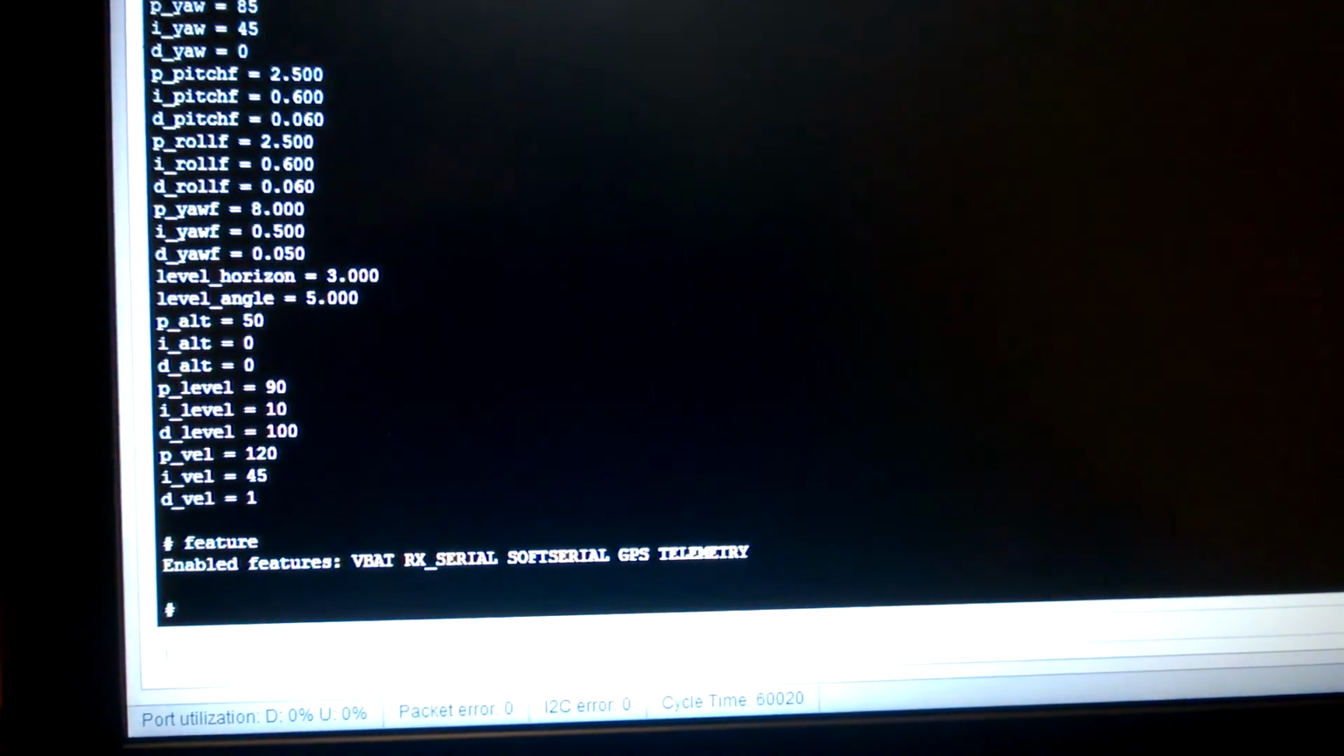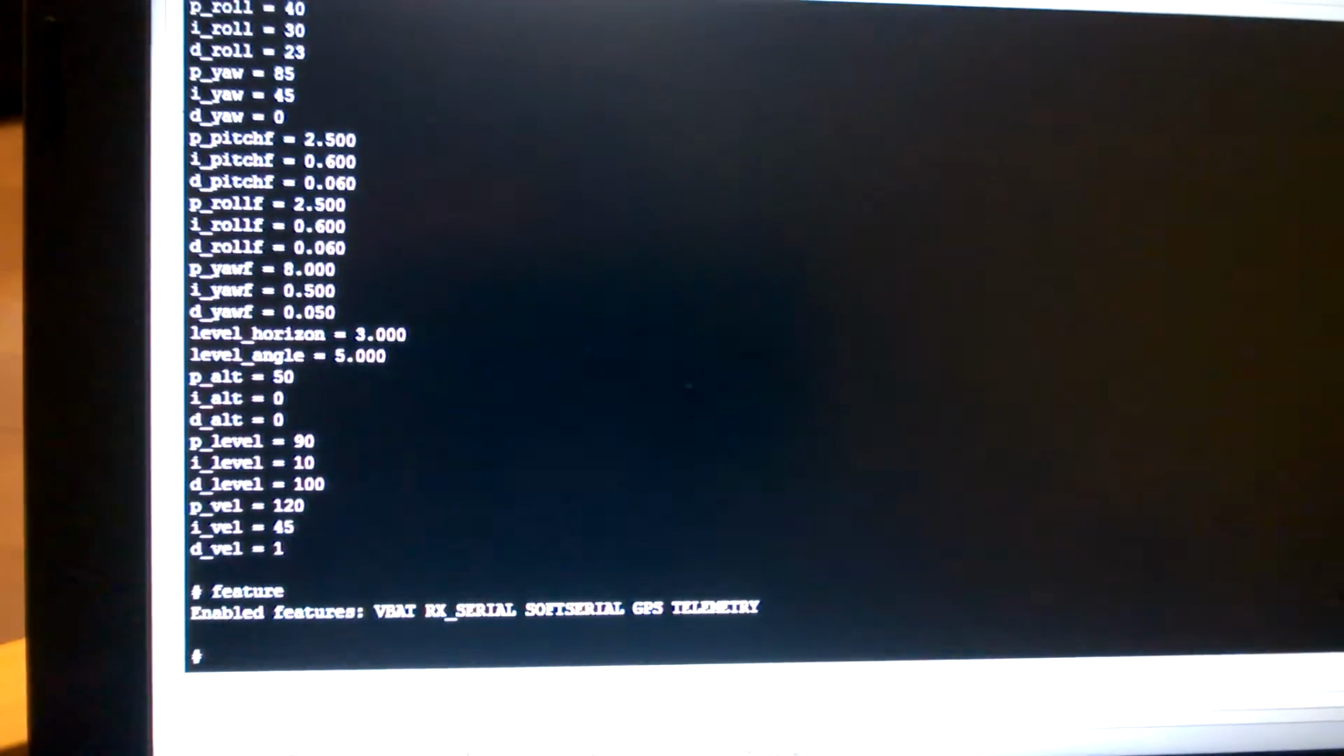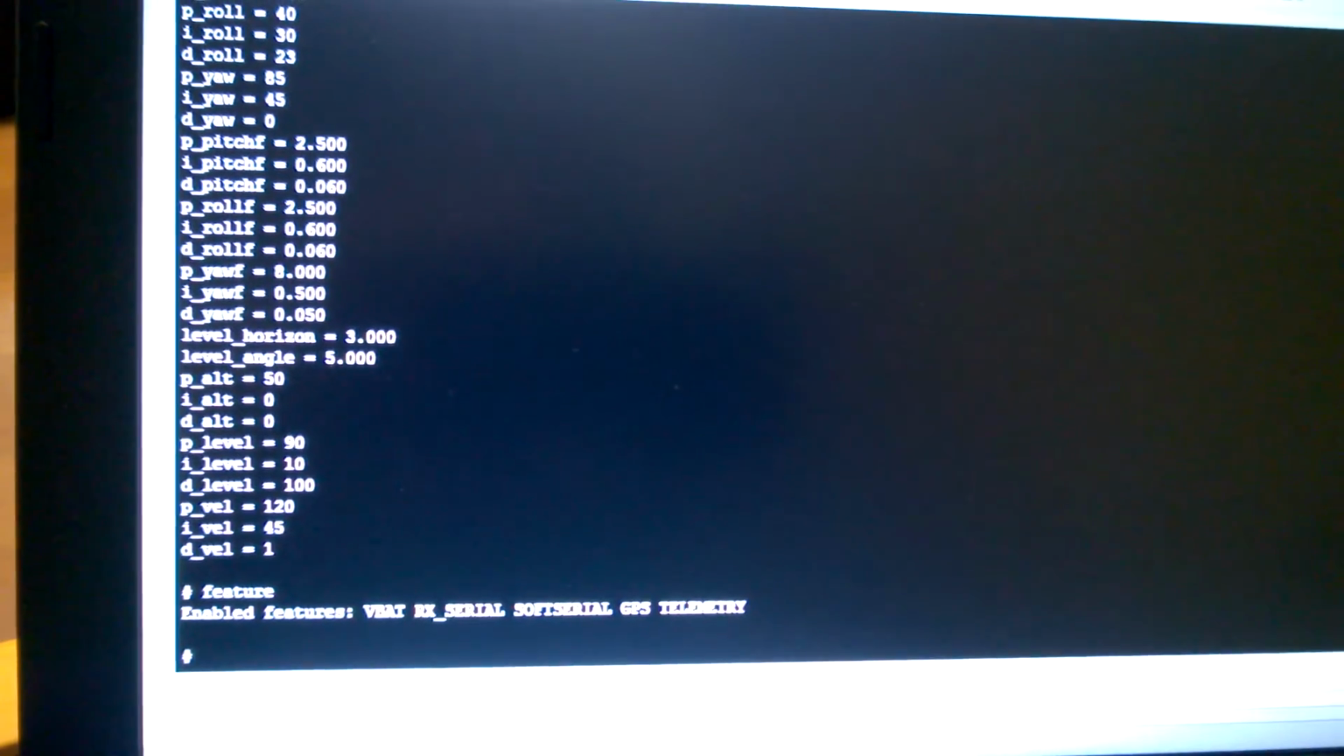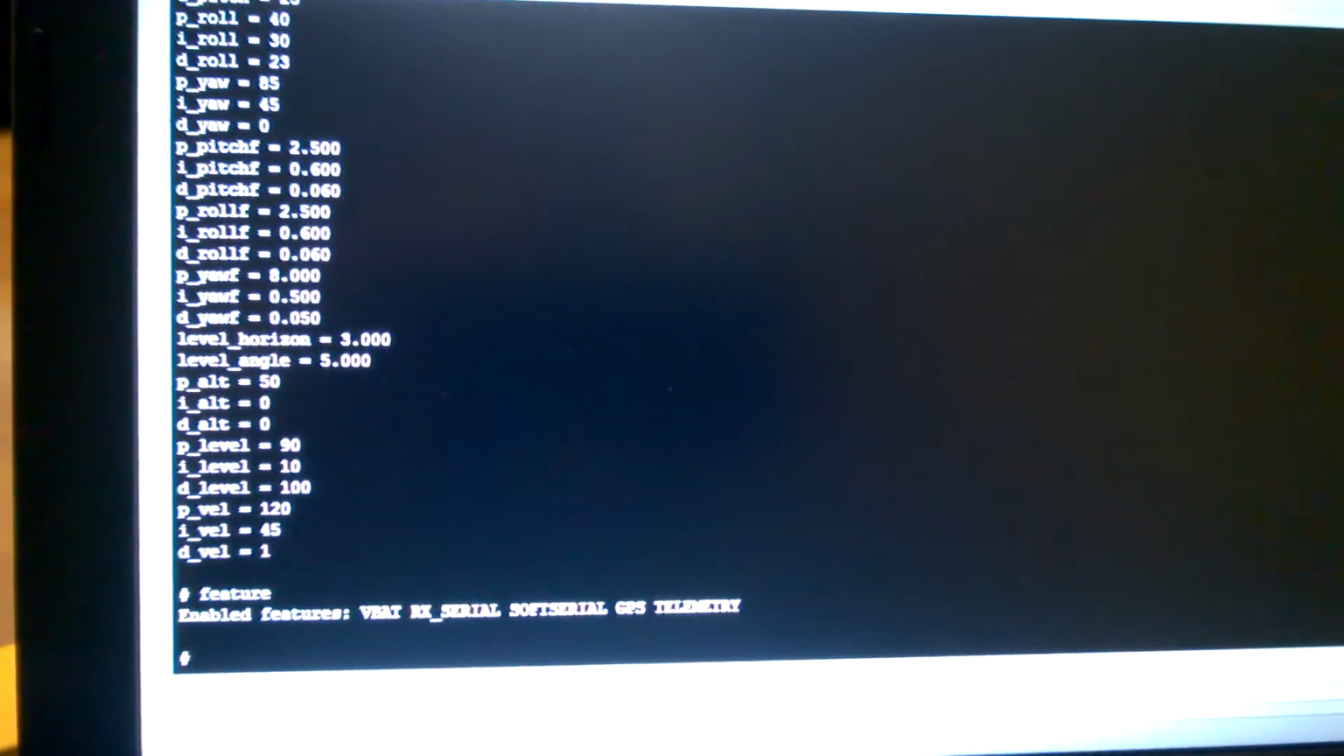Okay, here's another video showing some interesting behavior with soft serial enabled in CleanFlight. As you can see, I've enabled the VBAT, RX serial, soft serial, GPS, and telemetry. All are running right now.